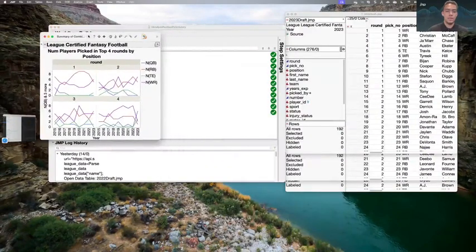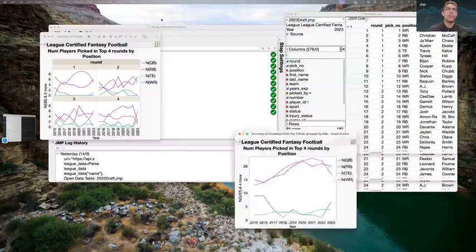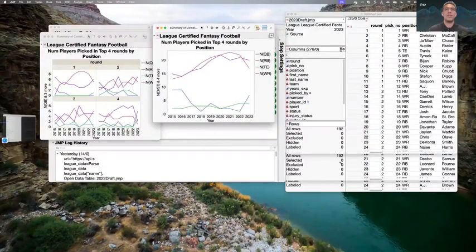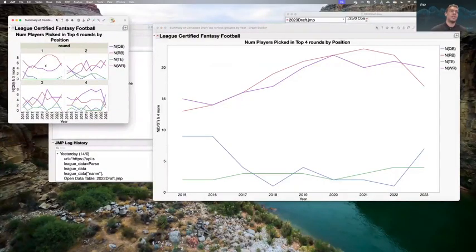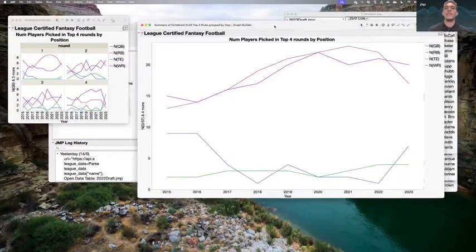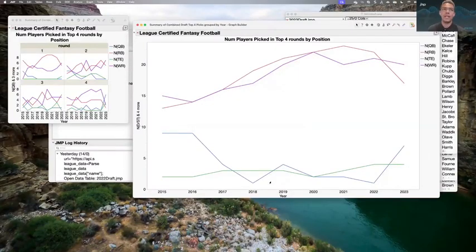And we have two output graphs here. I'll talk through this main one here, and you can take a look at this one on the side if you're interested. This is just a by round breakdown. Essentially here we have the year on the x-axis and the number of players taken at a particular position in the top 4 rounds on the y-axis. Looking at this graph, we can see that this is league-wide, so the whole league, how many quarterbacks, running backs, tight ends, and wide receivers were taken in the top 4 rounds.